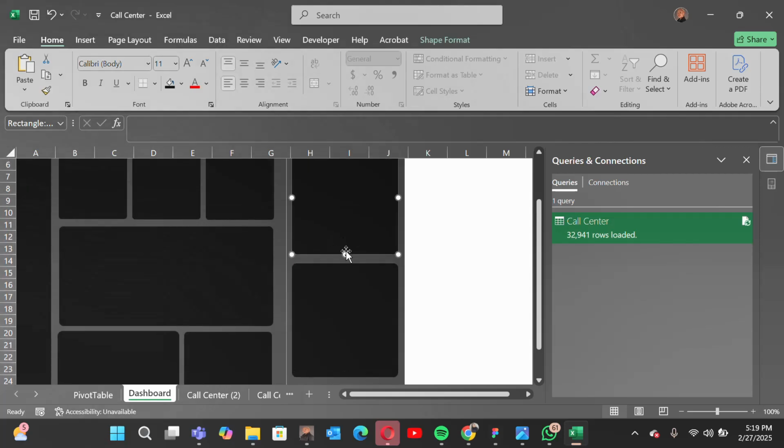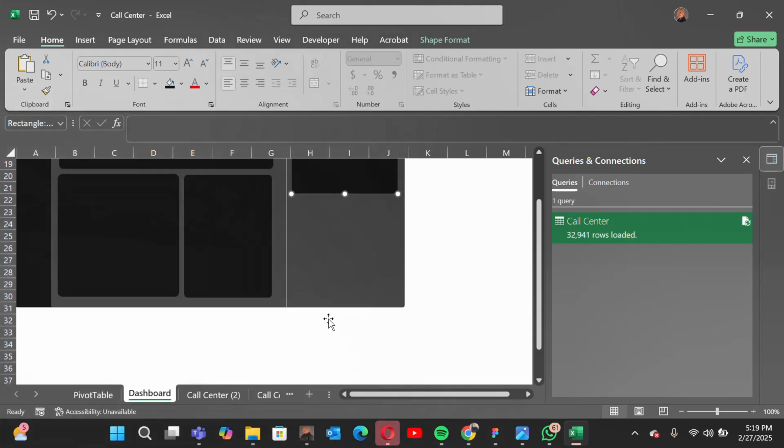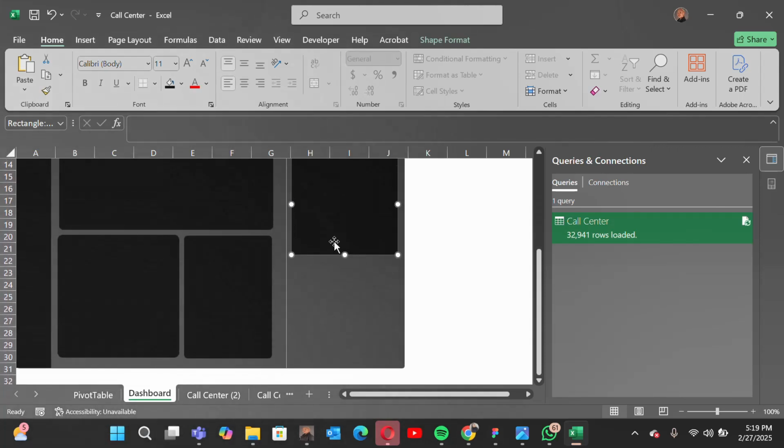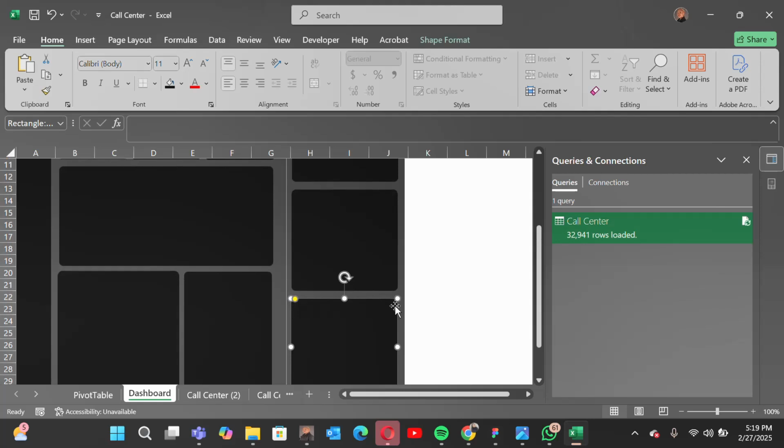I'll adjust this a little and delete this. Then I'm going to reduplicate this. Okay, then duplicate this again. Then adjust this. This can be smaller. Okay, so we have our dashboard design now.